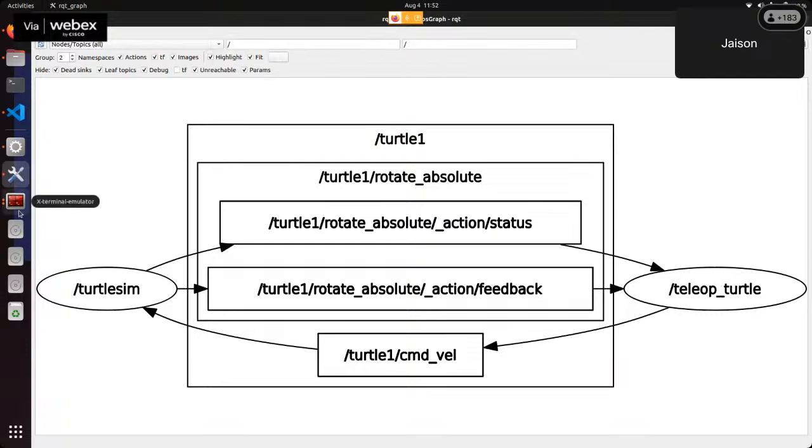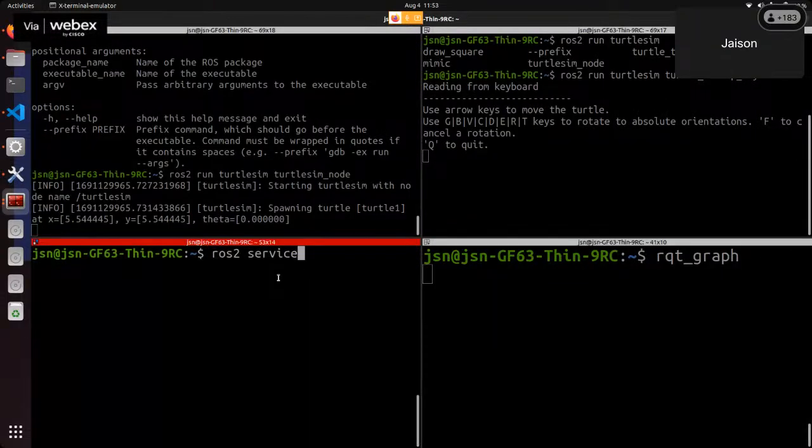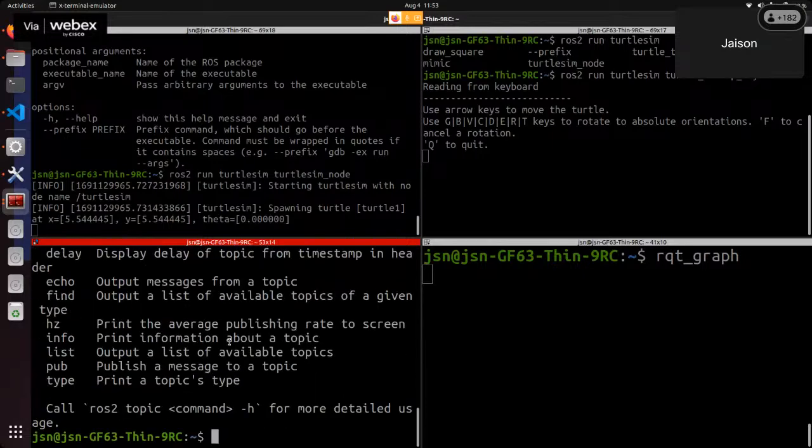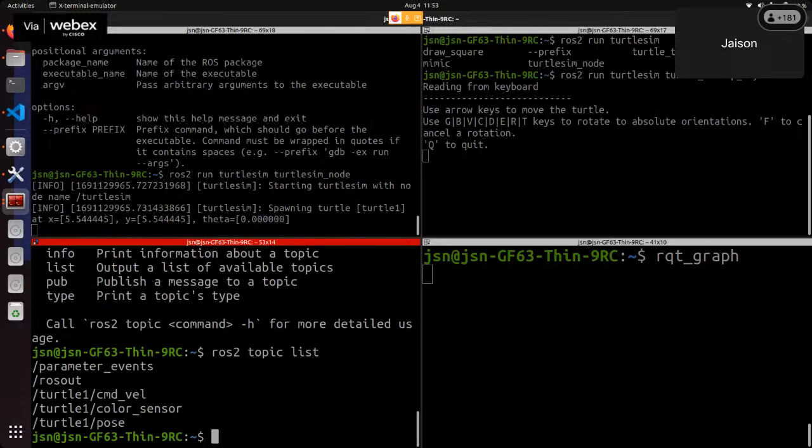So let's go back to the terminal and see what topics are going on. You would have seen there are three types: topics, services, and actions. If you want to see what the ROS2 topics are, we can do ros2 topic -h, and it will show all the commands which are available. There is echo, find, type, list, and all. So what we can do is ros2 topic list. It will show us all the topics present in this ROS2 network.